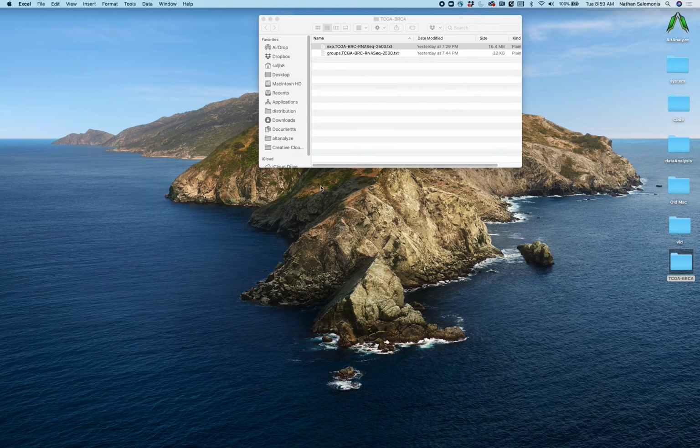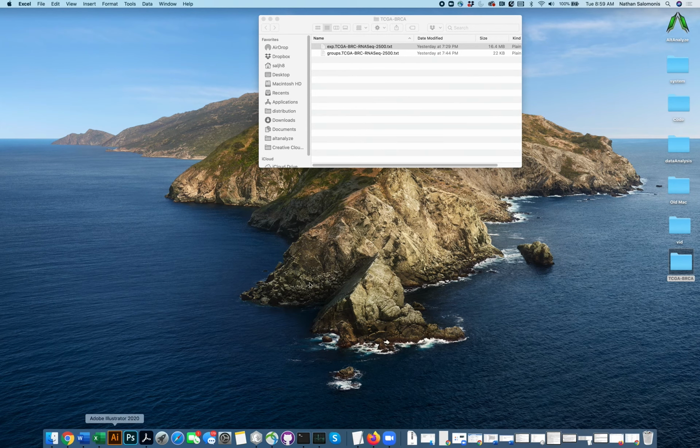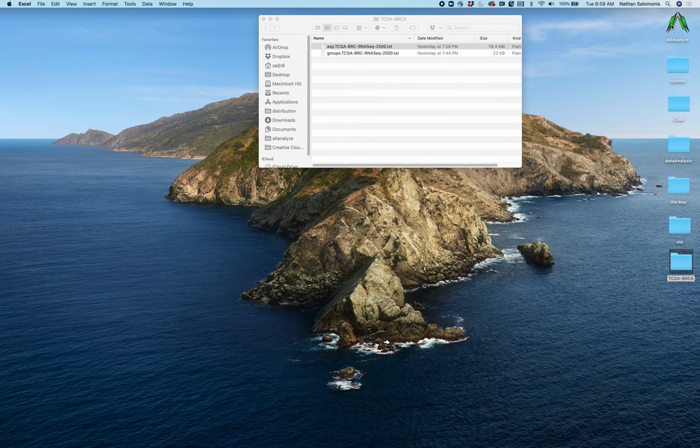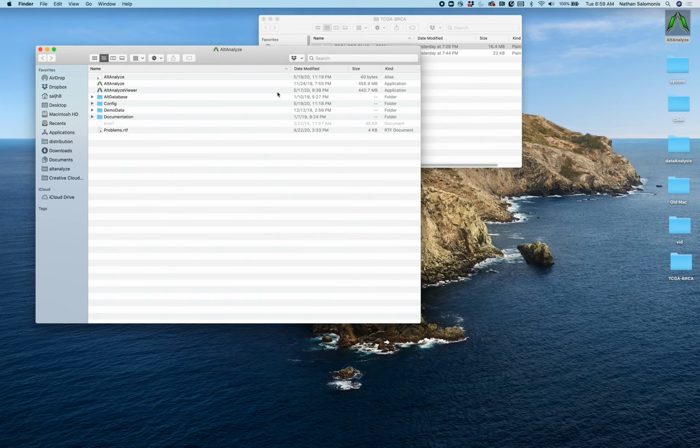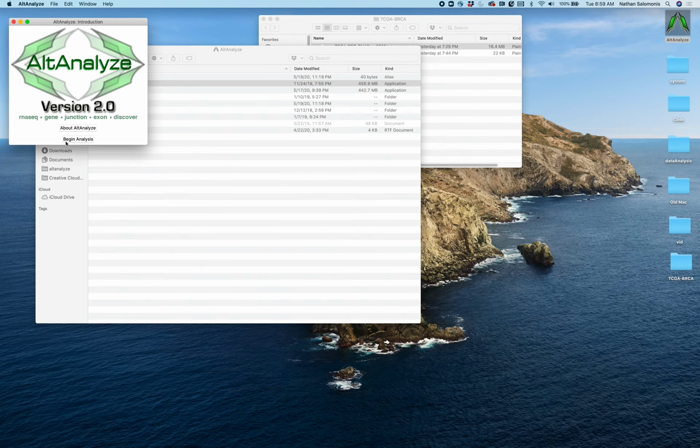We can open our version of AltAnalyze. If you haven't installed AltAnalyze already, you're going to need to download it from the AltAnalyze website. In this case, I have a fresh version here. You would double-click on AltAnalyze if that works for you. If this doesn't work for you, see the previous video, which describes what to do on a Mac. If that does not work for you, it's a common problem on some systems.